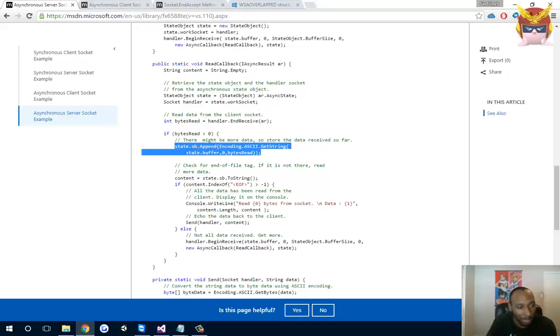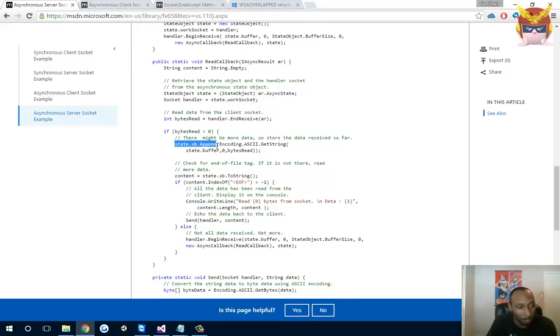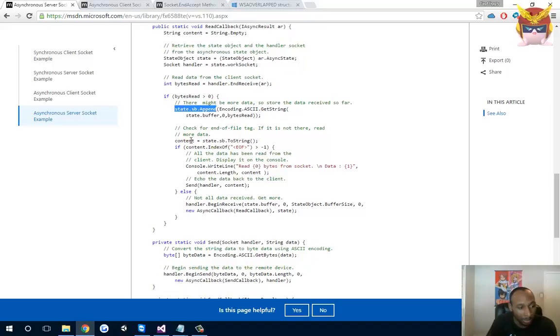And then we'll append what we received, if we received any, into the string builder, and then we'll set content to the string builder's toString, which just returns the string builder as a normal string. I know, some things are confusing.